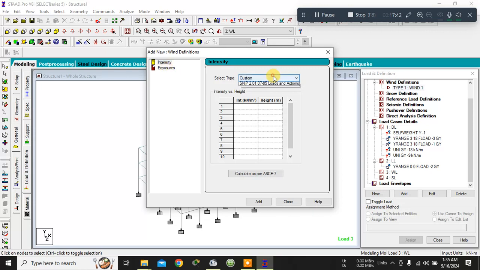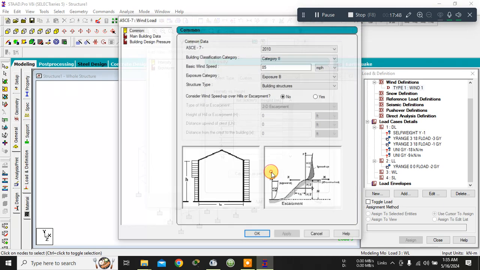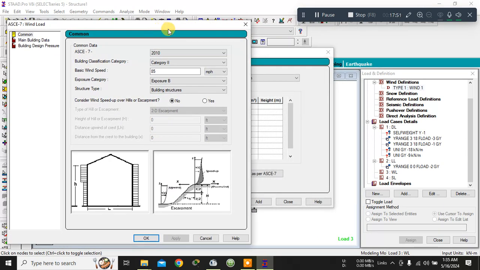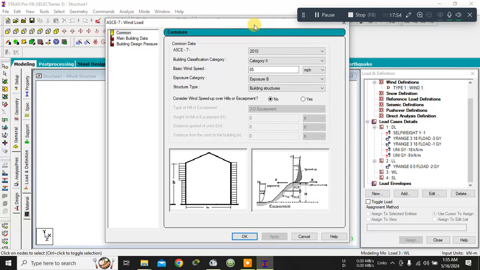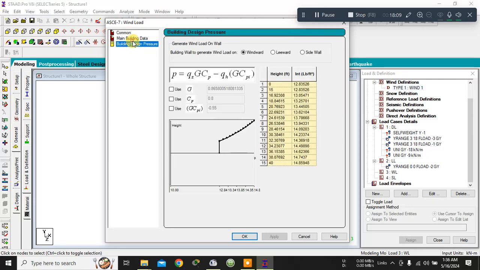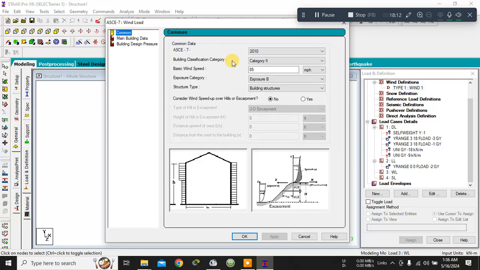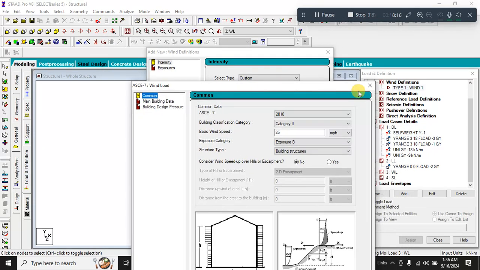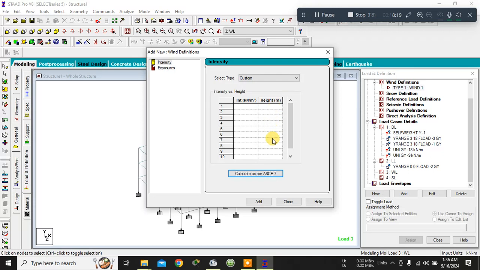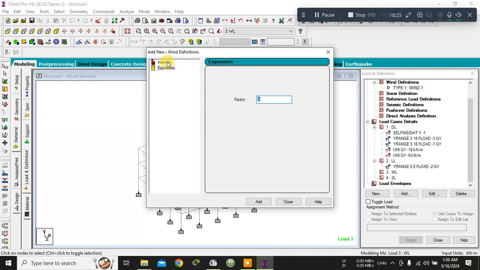After clicking on add, now there are two things. So here you can calculate the wind load as per ASCE, that is the American code, or you can provide the values. See, I can go here. So these are the various values. In these values I can do one thing, like I can either provide the height here and the intensity here and exposure as 1, exposure factor as 1.